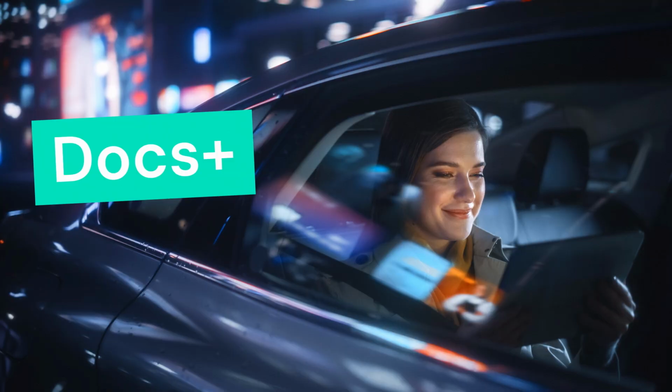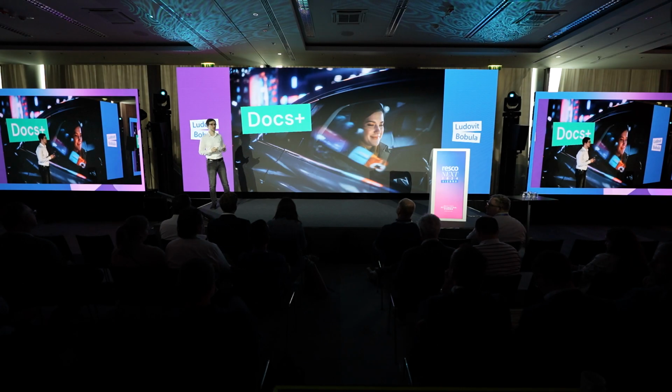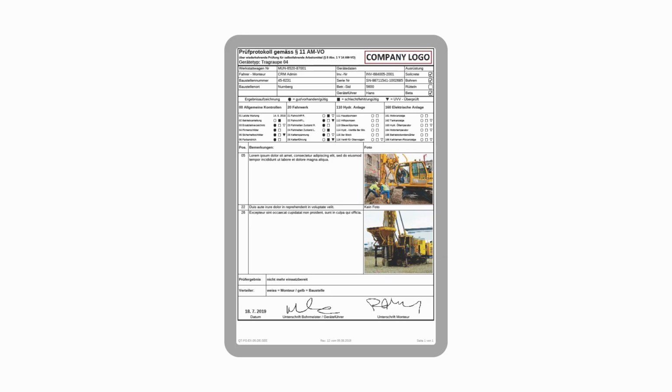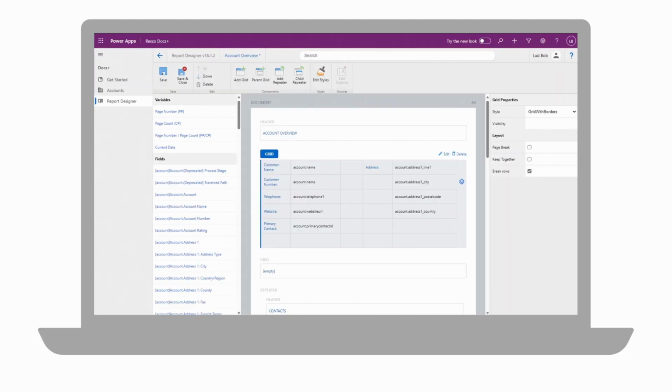The second tool that we have is Docs Plus. And this tool is for document generation. We have many documents that you can build, like service reports and invoices. You can use the no-code designer to design the documents. And when you have the documents designed, you can generate them via Power Automate. So wherever you embed Power Automate, there you can generate these documents with this tool.